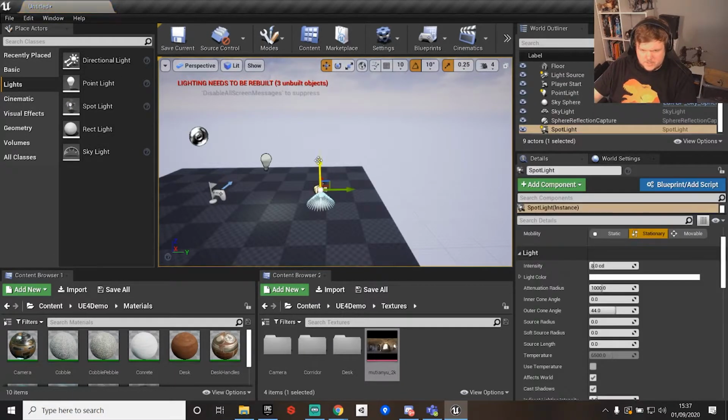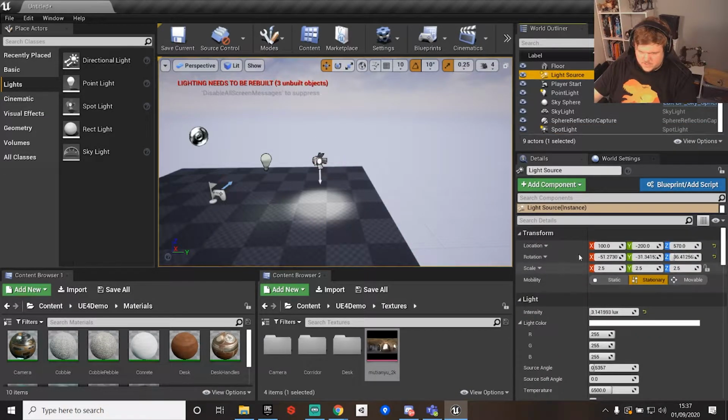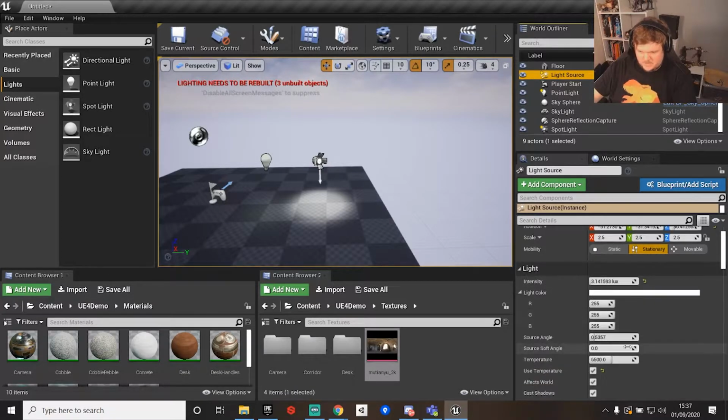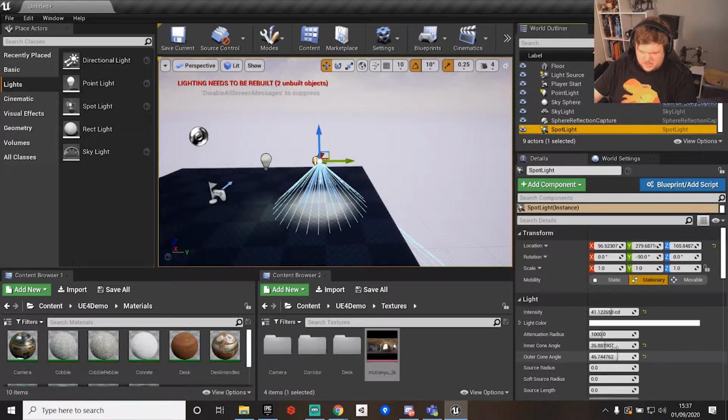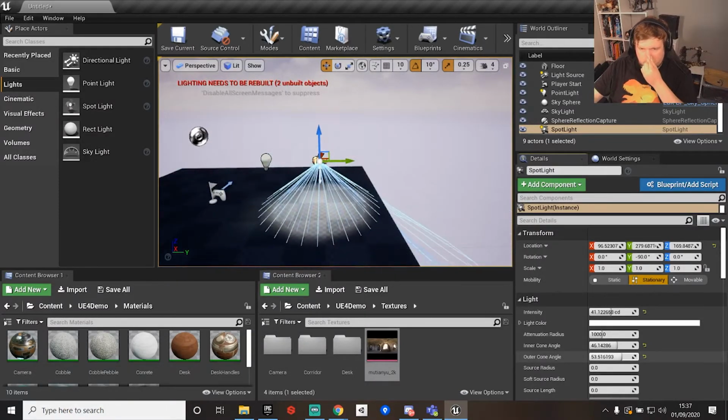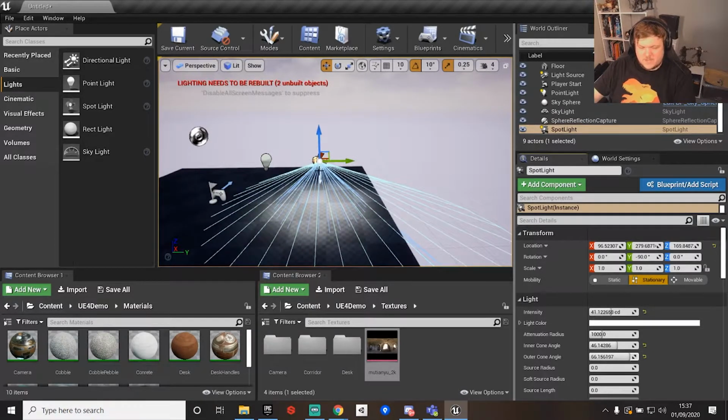We got a spotlight as well. Let me just turn that so we can see this a little bit better. Actually, let me just go to the light source and turn that off. Okay. So you can see this a little bit better. So a spotlight, we can change the inner cone and the outer cone so it's wider or thinner. And what that does is it changes the fall off, basically.